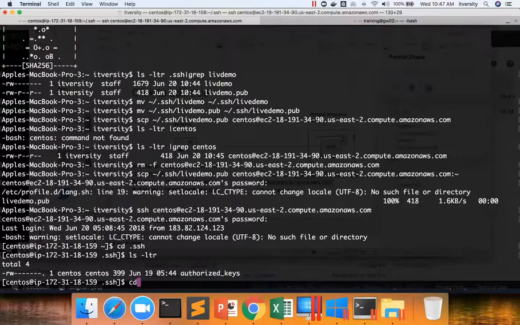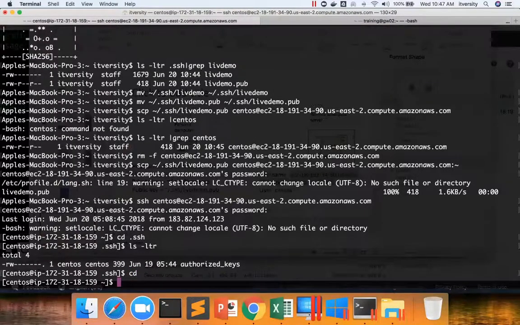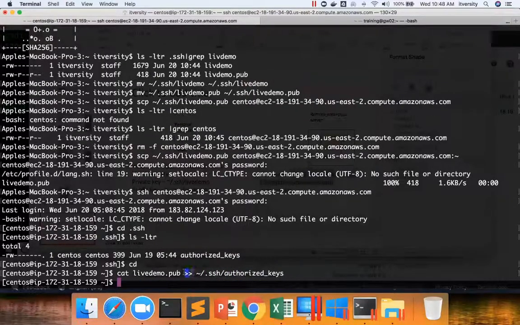So what I have to do is go to my home directory, because I have copied the pub file into my home directory, and then I can say cat livedemo.pub. This is for redirecting the contents of that file into .ssh/authorized_keys. And don't worry if you don't understand what this double angle bracket is, just follow for now. I will cover these things in a lot more detail as we proceed further. Now authorized keys will have the public key associated with my livedemo private key also.